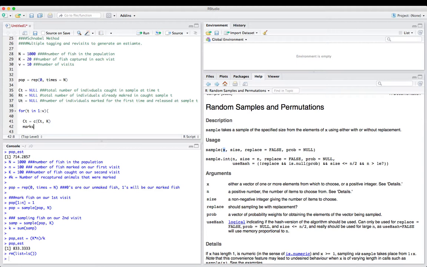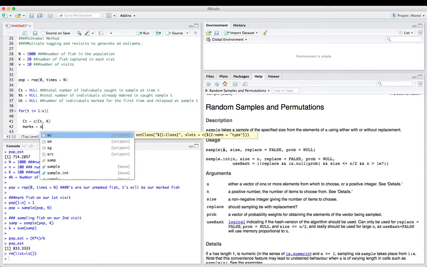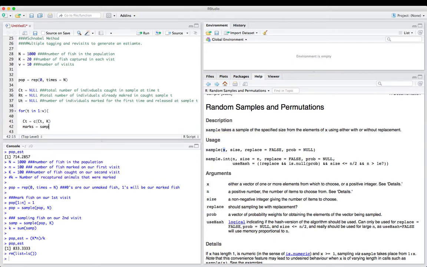Our marks, what we sampled, is going to be the sum. Yeah, we want to sample the population K times, and we want a sum of all the marks that exist. Now at first, when t equals 1, there's going to be none in there, right?